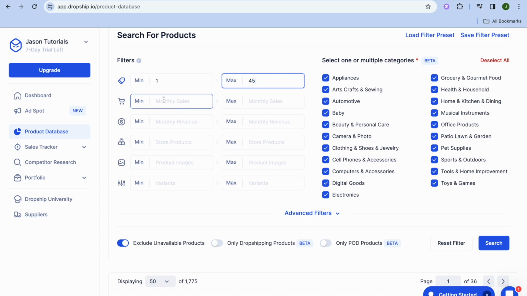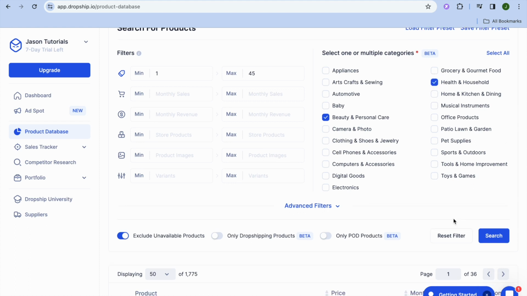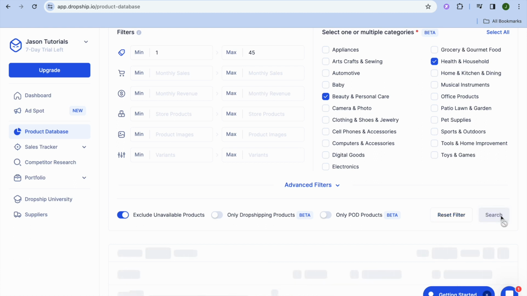And you can also type in the monthly sales that you would like to estimate, and you could also type in the monthly revenue right here. After doing that, you can select the category that you would like to target. So for example, let's say I would deselect these, and the category that I want to go in is beauty and personal care. You could tap right there, and if there is any other category, for example health and household, you can tap on that also. Then once you have done that, you're going to tap on search.